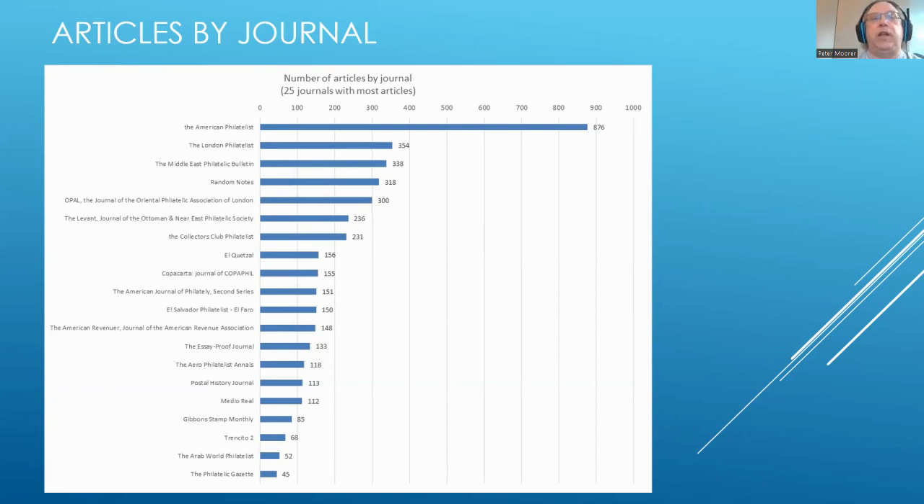2 journals have been completely added already. The Essay Proof journal, I have added all the articles concerning the Middle East and Latin America, and the same goes for the Aero Philatelist Annals. I will add the sister journal for the Aero Philatelist Annals, the Airpost.